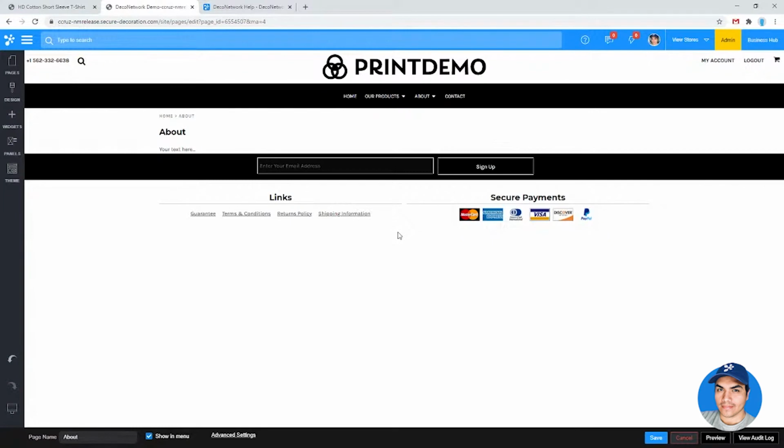And that way I'll be able to keep my drop-down for the products page, which I want, but turn it off for the about page. So a nice little improvement there.